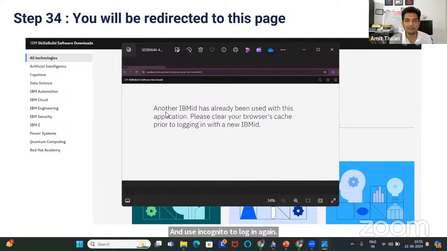Harshita is also experiencing the same error: another email ID, IBM ID is used with this application. So you need to clear your browsing data and then open an incognito browser and log in again.